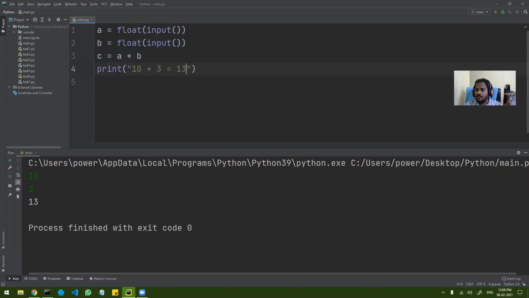So this is how I want my output, but instead of 10, 3 and 13, I want the actual numbers, okay? तो कैसे लिखूंगा मैं? तो यहाँ पे A आना चाहिए, यहाँ पे B आना चाहिए और यहाँ पे C आना चाहिए, right? तो ये कैसे लिखूंगा मैं? यहाँ पे A कैसे डालूं?